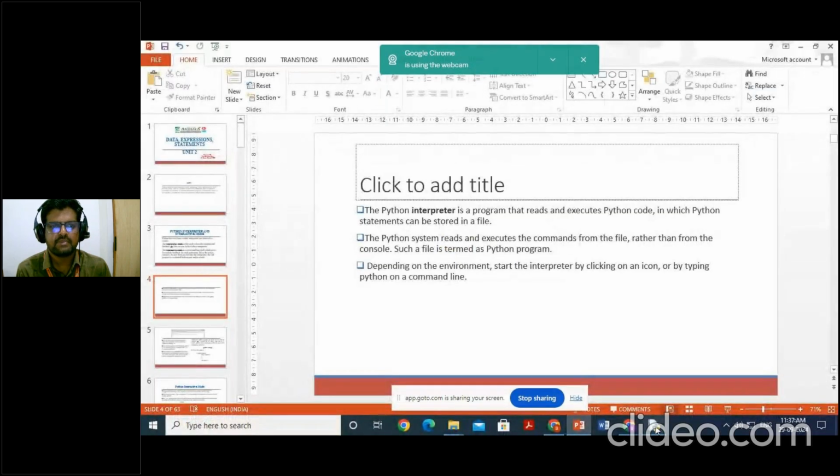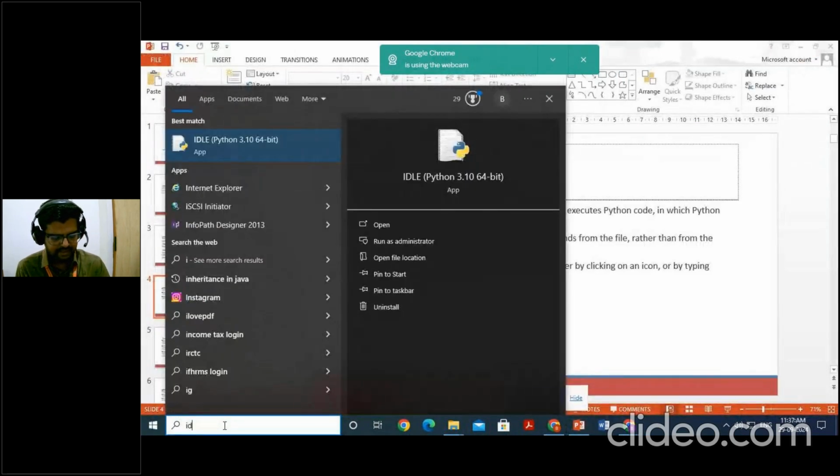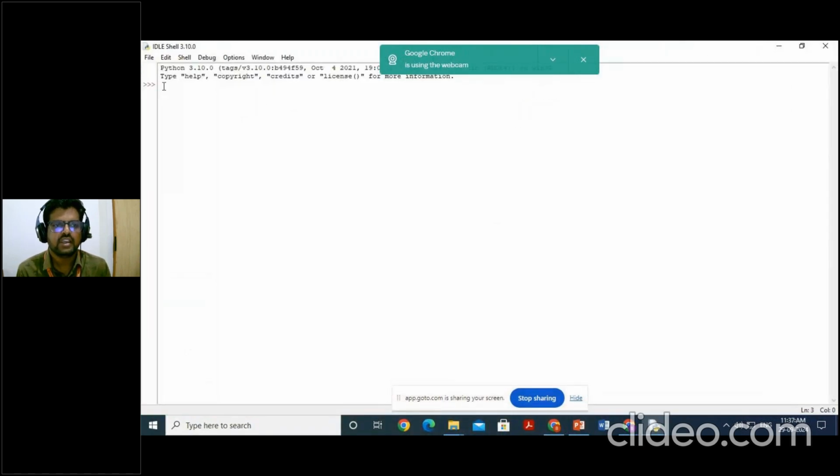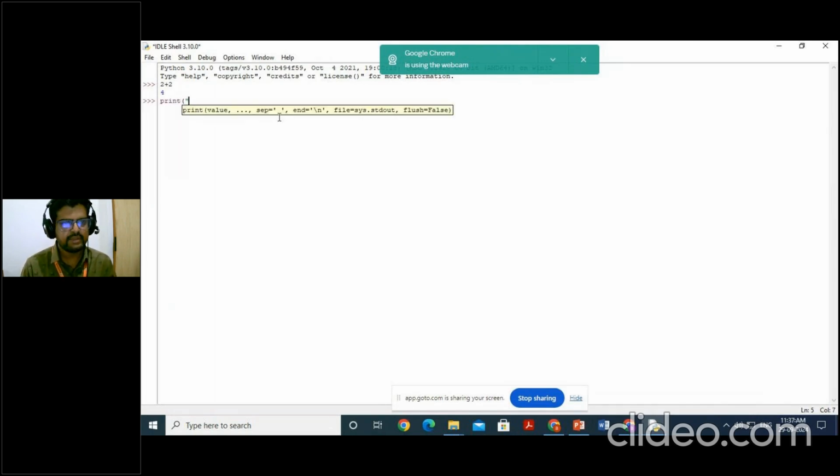For that, I'm opening my IDLE. IDLE is software where I'm going to work with Python. After opening IDLE, I am showing the difference between interpreter mode and interactive mode. First, I will show what interactive mode is. In interactive mode, whatever I type, it will give the result immediately.